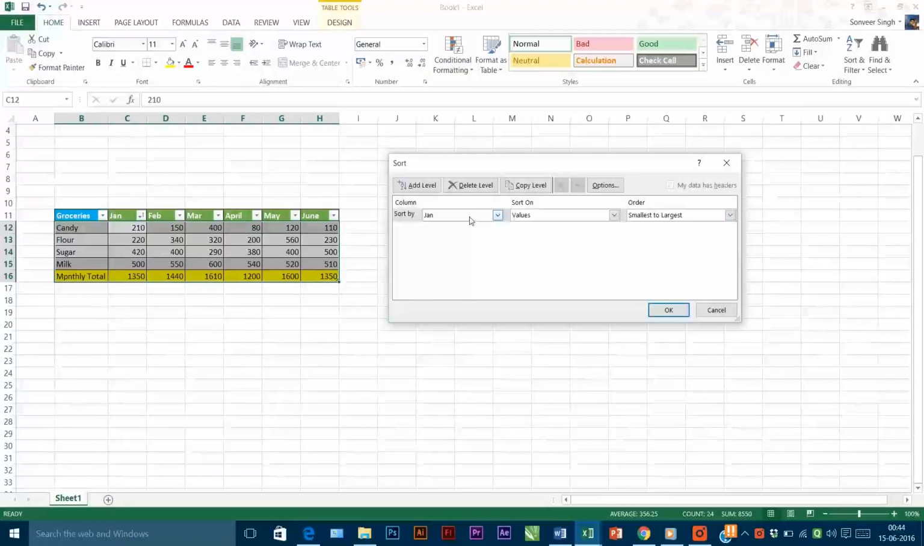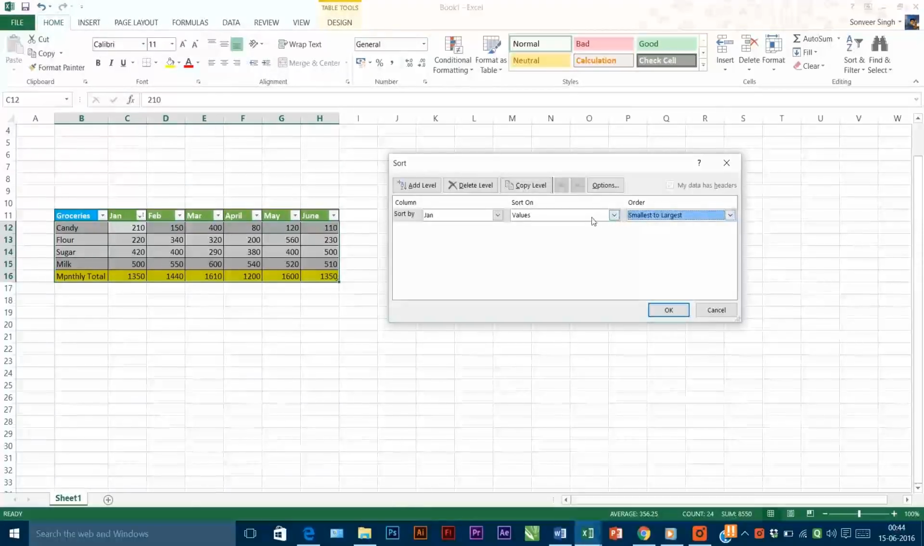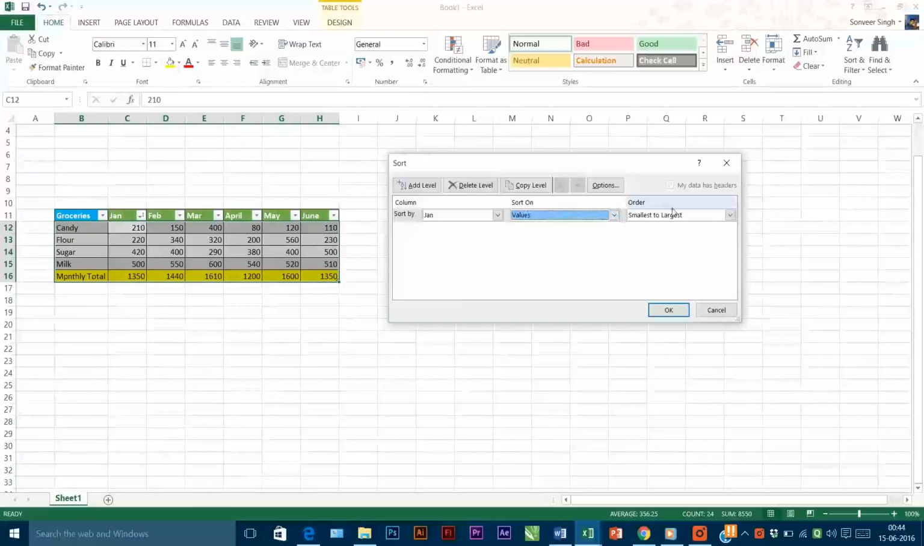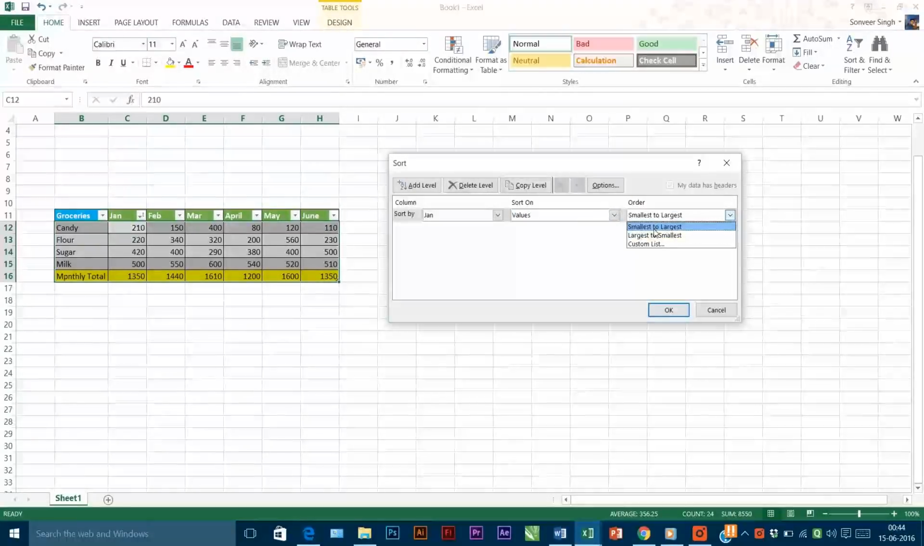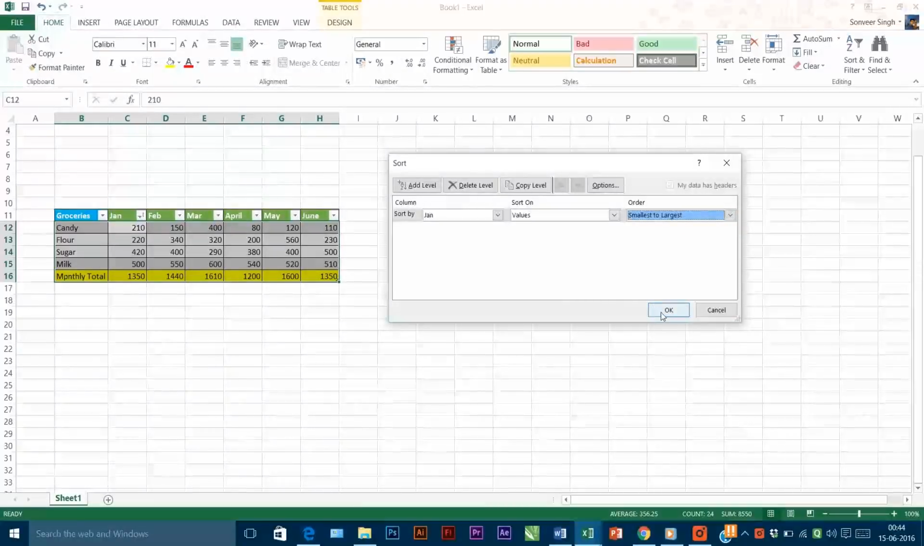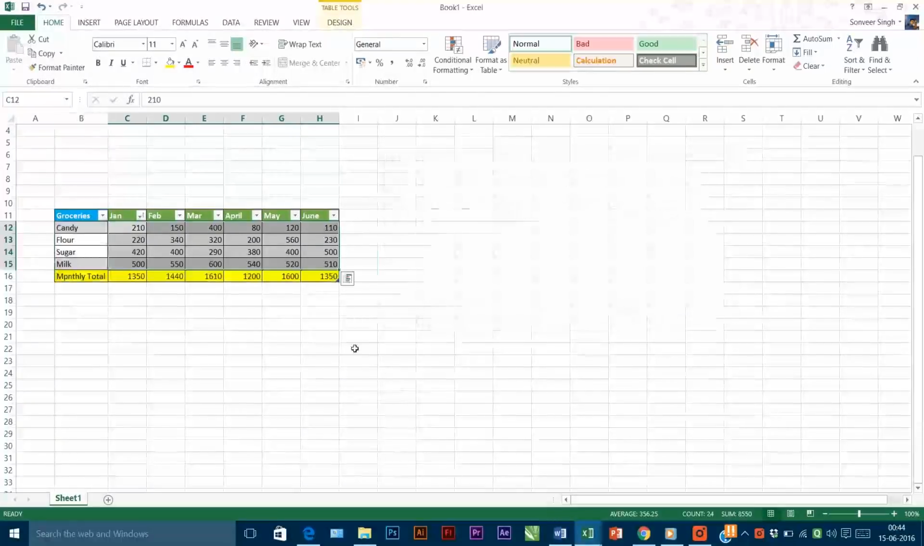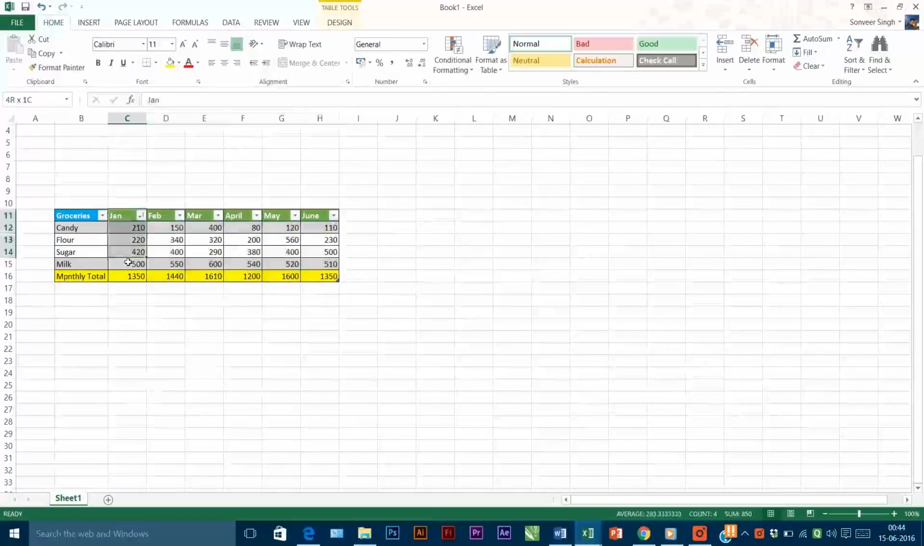3. Click on the name of the column you want the records to sort in the drop-down list. In this case, we will select January, as shown in the example on your screen. 4. Select Values in the Sort On. 5. Select the order you want the columns to be arranged, for example, largest to smallest, newest to oldest, etc., in the Order drop-down list. 6. Click OK when you're done. The data in all the columns will be sorted accordingly.